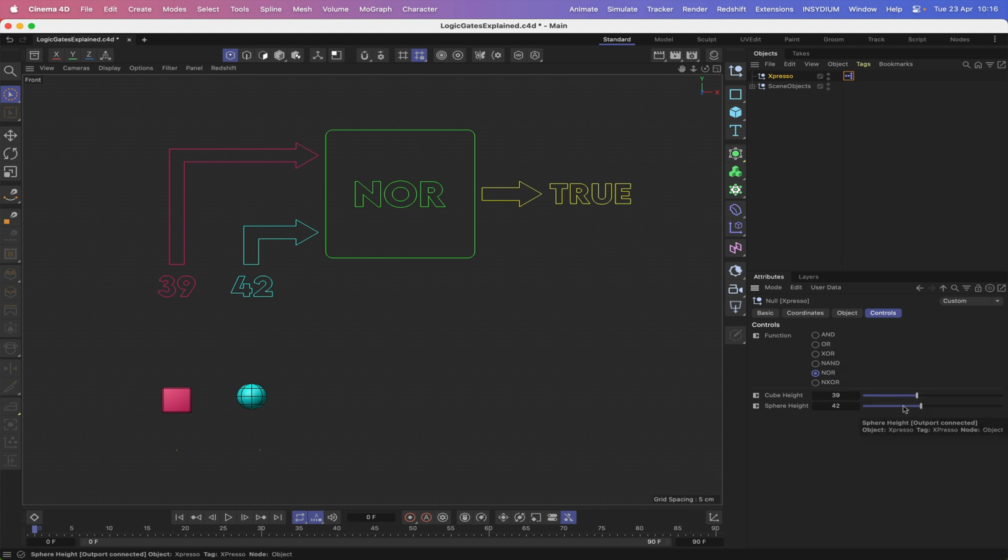So let's set this one up. If we select this one, we'll set the cube to 50, false. If we set both to 50, false. Set the sphere to 50, false. But if both of them are above or below 50, true. So that's the way the NOR works, the direct opposite of the OR.